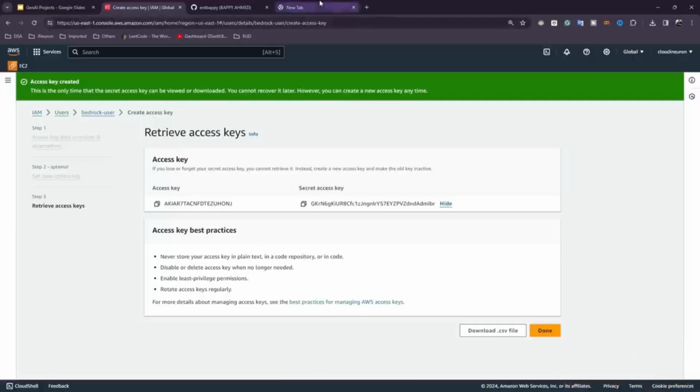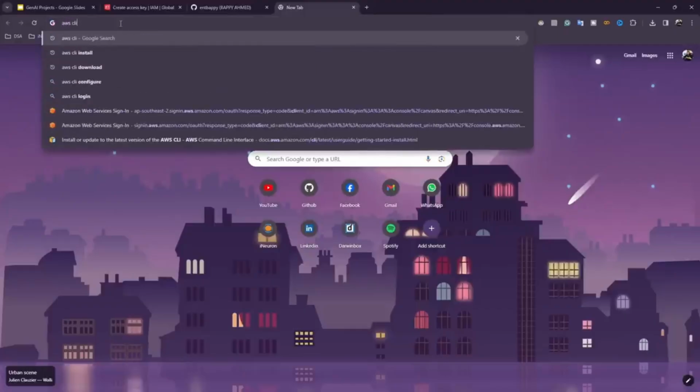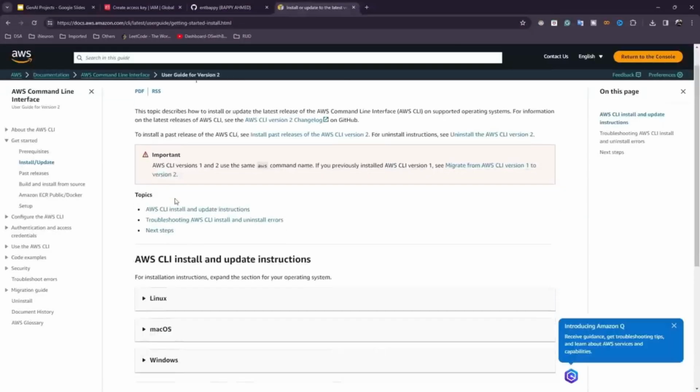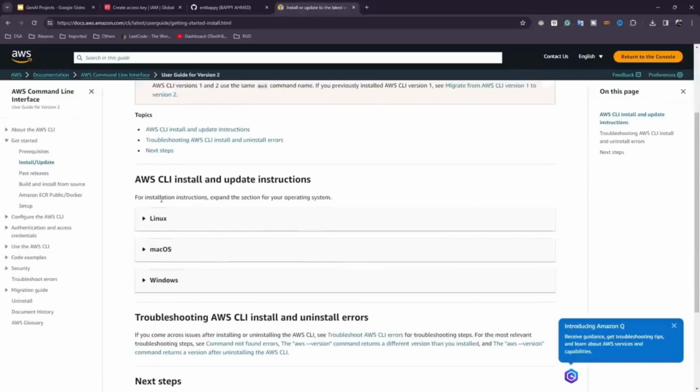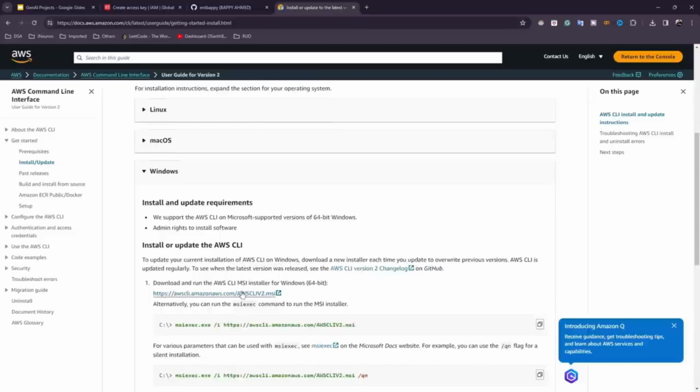what you have to do, first of all, is install one tool called AWS CLI. Just search on Google for AWS CLI download. This is the website you will get, and you have to install this particular tool. Now you have different operating systems. Let's say if you're using Windows, you will get one MSI file. As you can see, this is an MSI file.